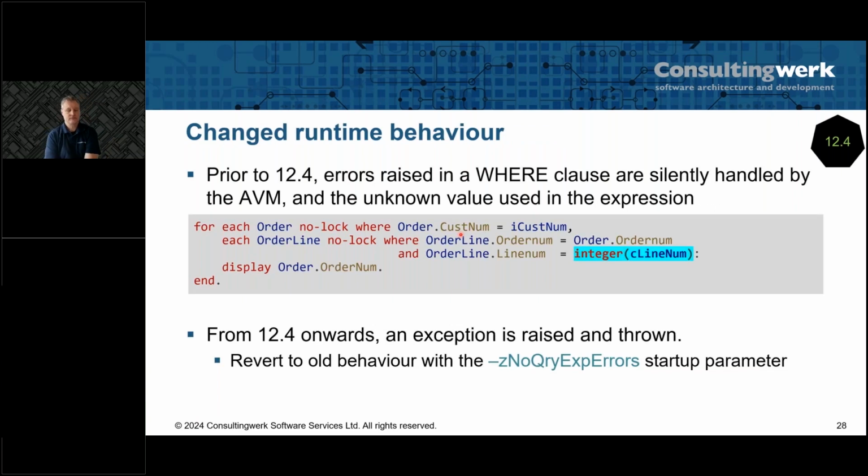The one change in the AVM that came in 12.4 that you should know about is that prior to 12.4, if there was an error raised in a where clause, so for instance here I'm doing an integer on a character field, if that value was ABC rather than 1, 3, 4 or something, and this function failed and returned an error, prior to 12.4, Progress would just say, okay, we're just going to say that's equivalent to where order line.line_num equals the unknown value, and that without throwing any errors.